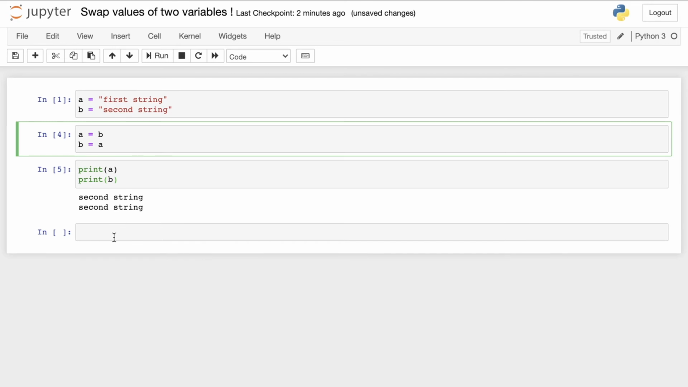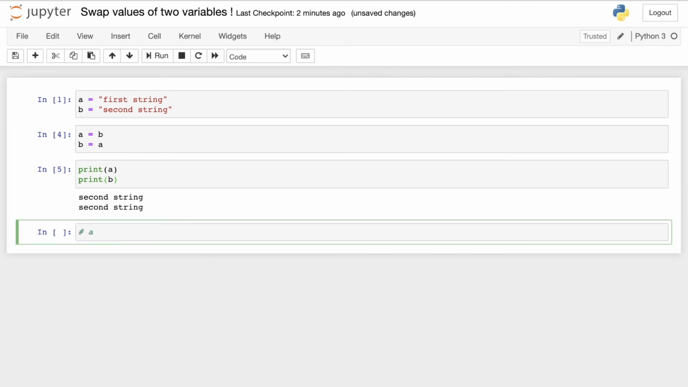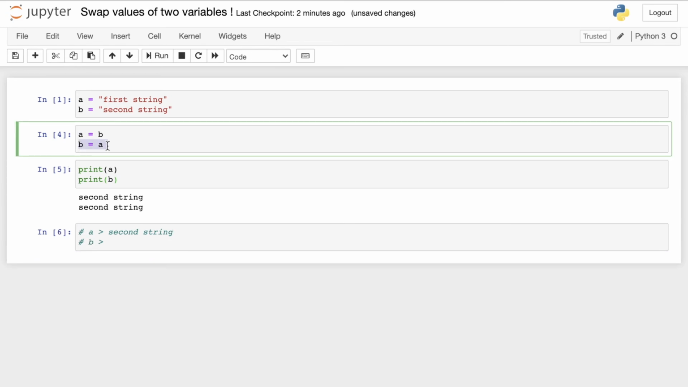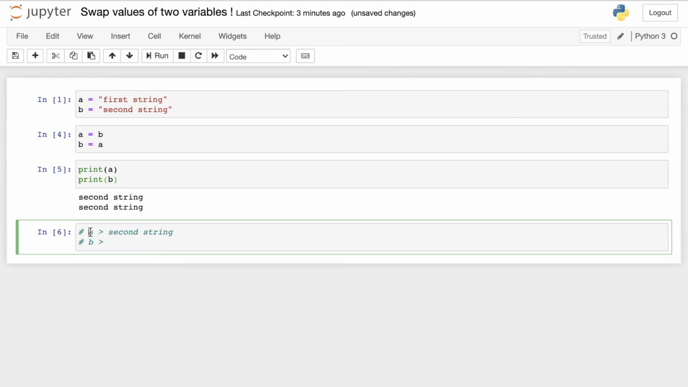So what happened was that a was assigned the value of b, that was second string, when it came to this line of code. And when it came to this line, b was asked to store the value that was stored in a. The value that was stored in a at that point was second string. So b was also assigned the value second string, and that is the reason this got printed. So approaching the problem this way, where we put a equals b and b equals a, led us to a wrong solution.